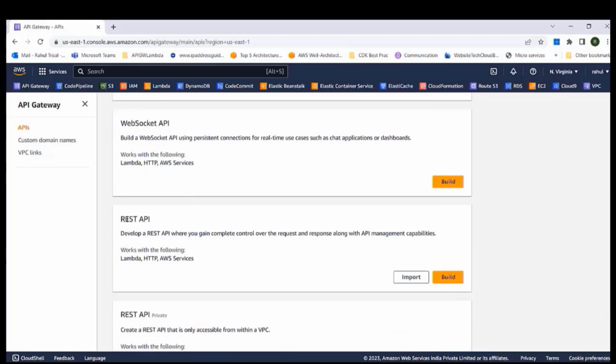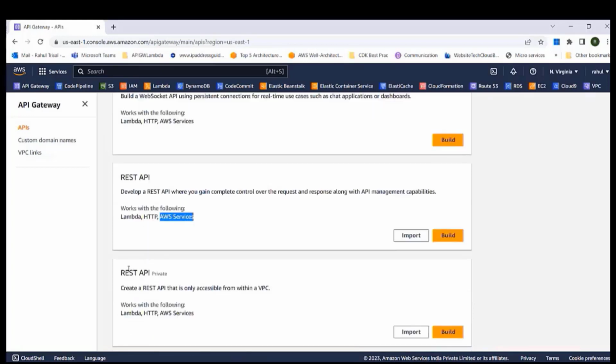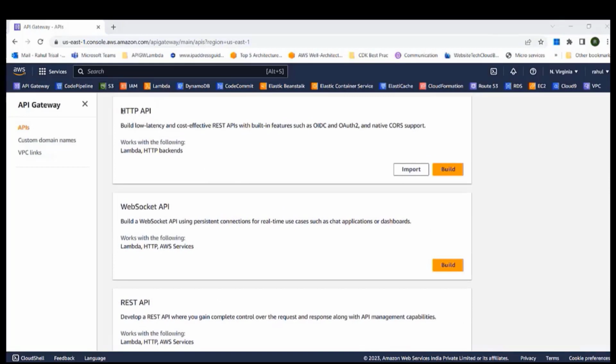The third one is REST API. When you want to develop a REST API where you want to gain complete control over request and response along with the API management capabilities, you use the REST API. The backends it supports are Lambda, HTTP, and AWS service. And then you have the REST API private. Okay, now let's see what this means. You can see HTTP API and REST API are pretty much the same, and I will give you the key difference on when to use the HTTP API and when to use the REST API.